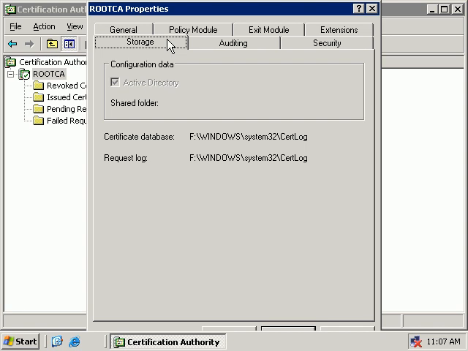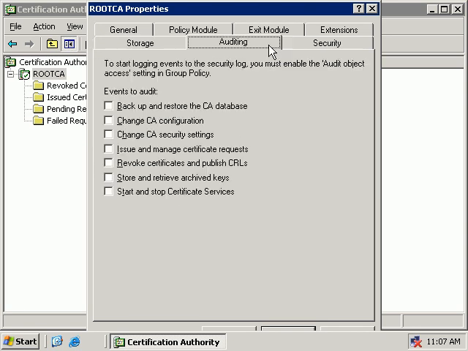Let's go on to the Storage tab. Notice configuration information is stored in Active Directory in this case. It tells us where our database and log files are. We can audit our CA with Windows Auditing. However, to do that, we must enable object access in our audit policy. Once that's enabled, we can audit various things here for our CA. Most likely, you would want to audit changes to the CA configuration. That's pretty important. But you can obviously audit other things as well, backup and restore, etc.